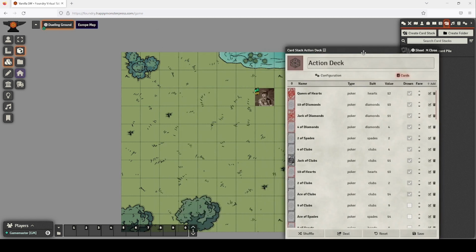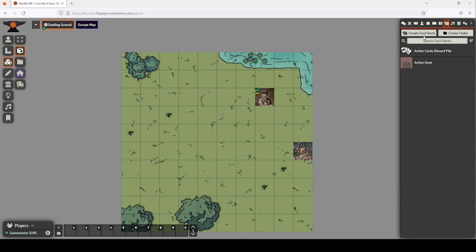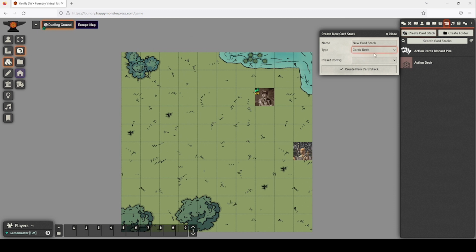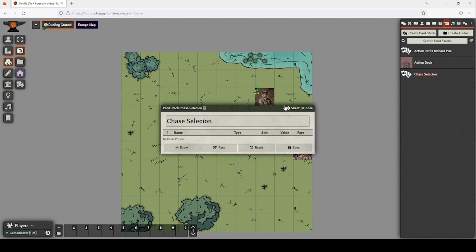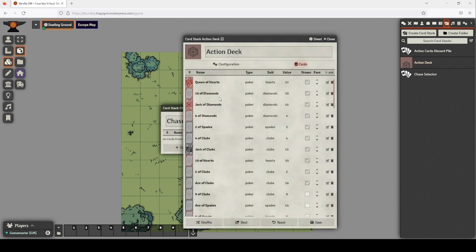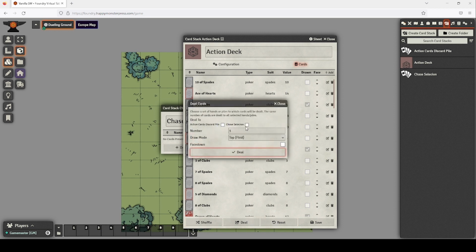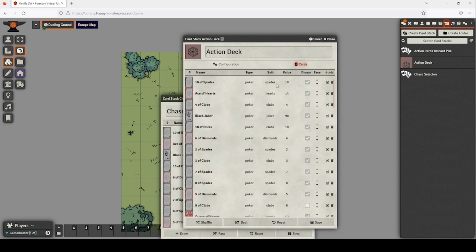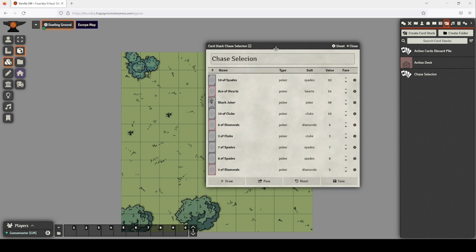We'll deal them out. For that to work, though, you're going to need to create a new card stack called a card hand. For you to deal to. So with that in place, I can go back to my action deck here. I'll shuffle it. And then I'll deal 9 cards to chase selection. That gets me the cards for my chase deck. Then I can go over to my tiles, select them, and lay them out.